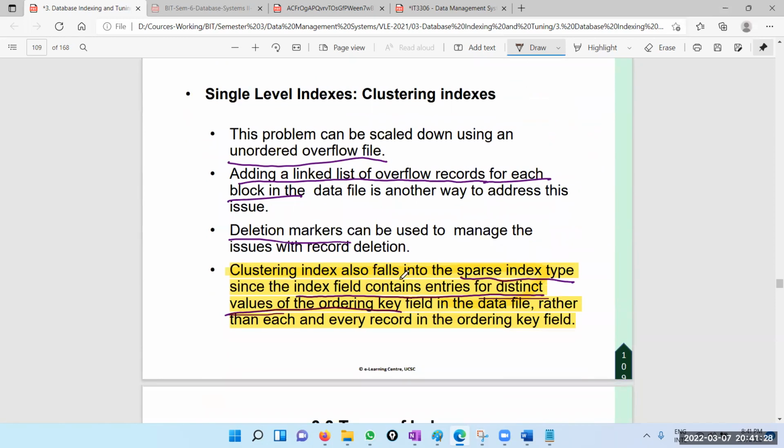Right. Clustering index also falls into the sparse index type. Yes, since the index field contains entries for distinct values of the ordering key. Okay.